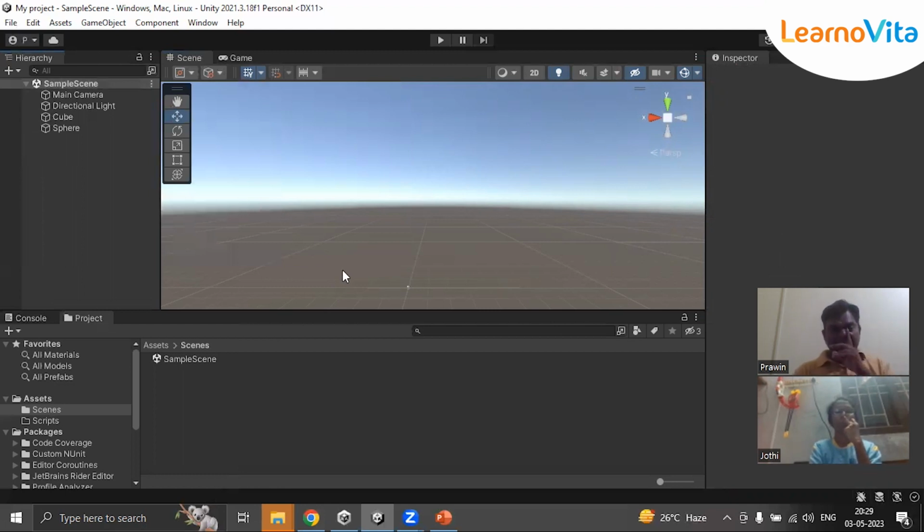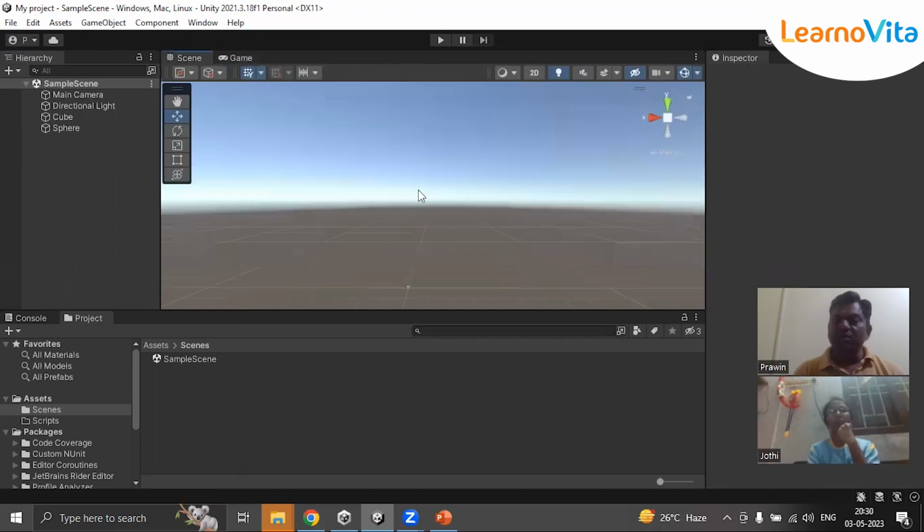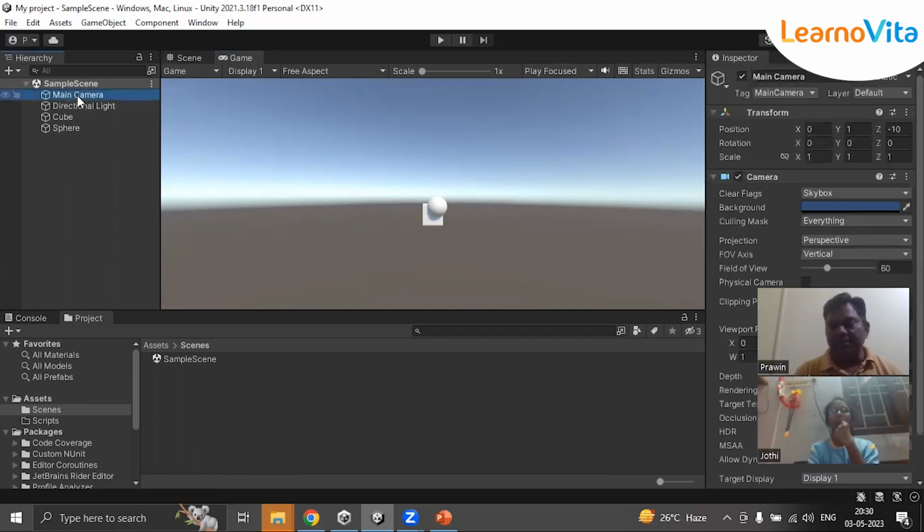And next is this game view, game window view. Can you see this game window? So whatever we are going to see in our real game, when we make it, that will be in this game view. And scene view means all the things we can see in this scene view. But game view will show only that thing which is covered by this main camera.